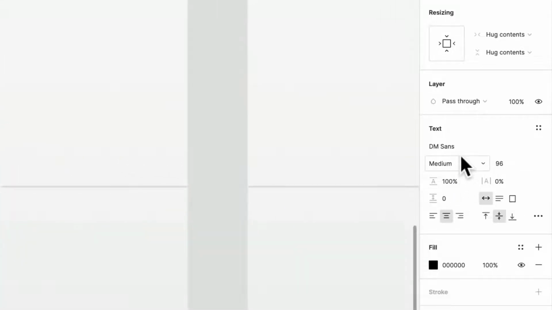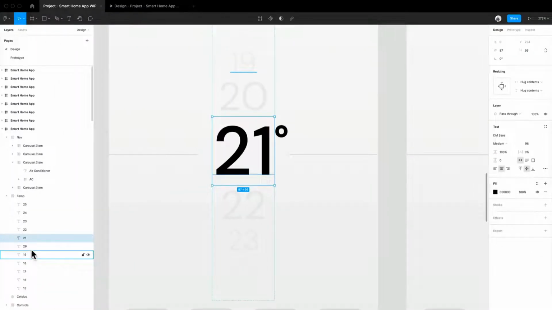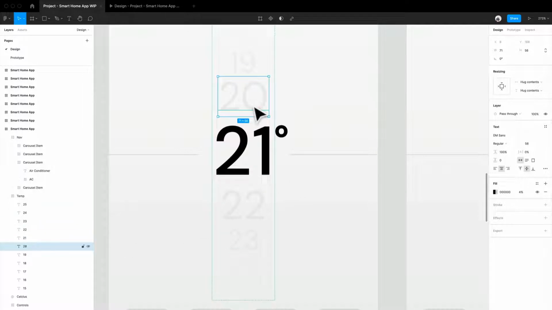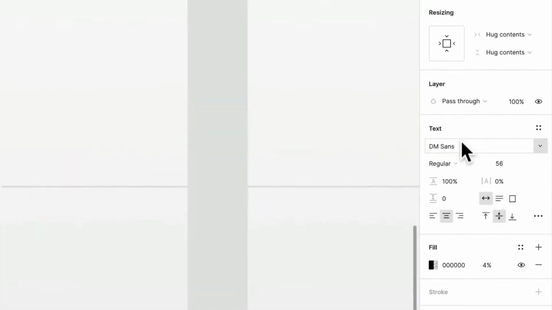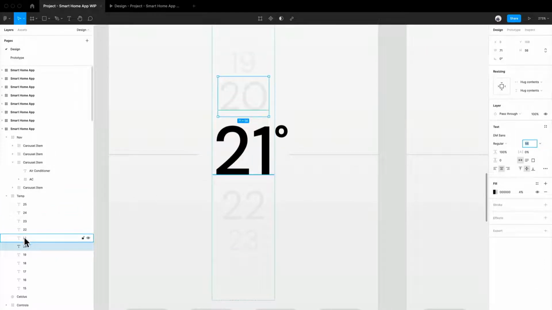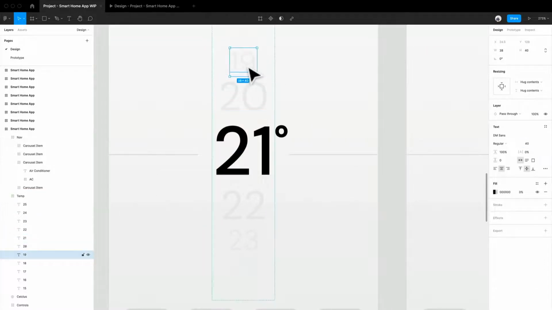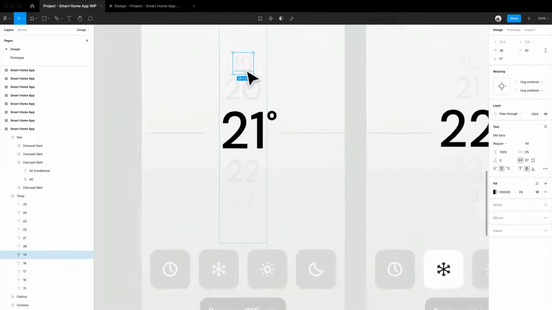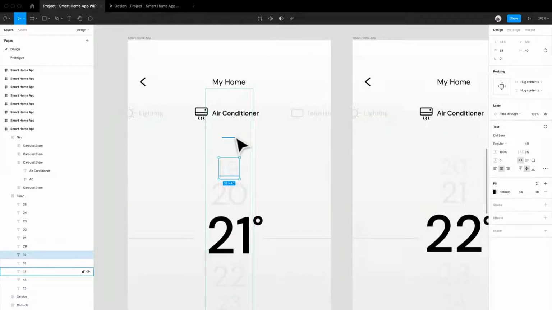So it's a medium DM Sans. It's 100% black. And the number below it and above it are going to be the same. 20 and 22 are going to have the same style. So it's a regular DM Sans with 4% opacity, and it's going to be smaller. You'll notice the font size there. And then the 19 and the 23 are going to be even smaller because we want these to fade a bit into the background when we're swiping here.